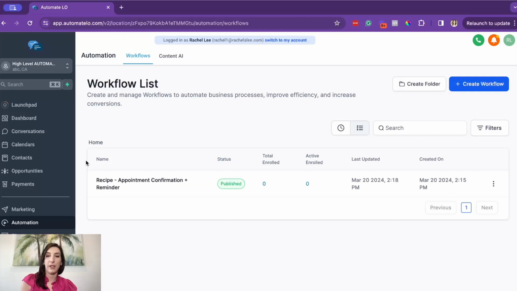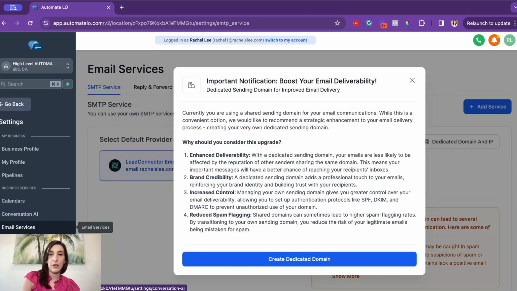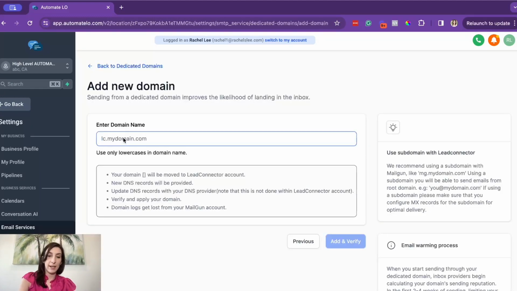Next, let's work on making sure that the emails actually go out and those text messages actually go out. So we need to go to settings, email services, and you're going to see this pop up that says create a dedicated domain for improved email deliverability. So click create dedicated domain, and you're just going to type something like reply.yourdomain.com. So highlevelautomation.com. Click add and verify.